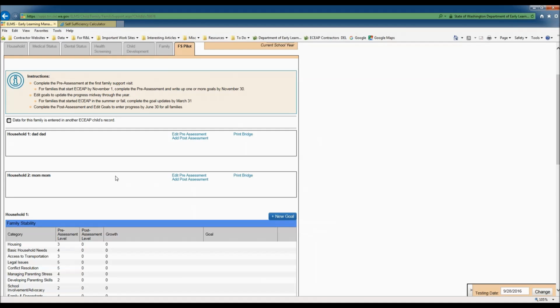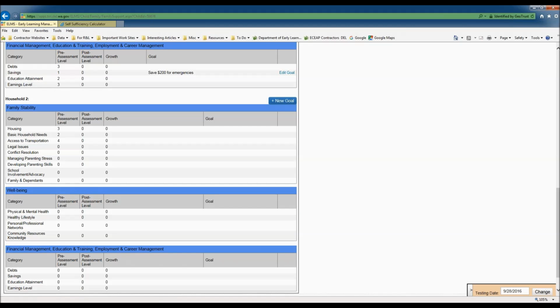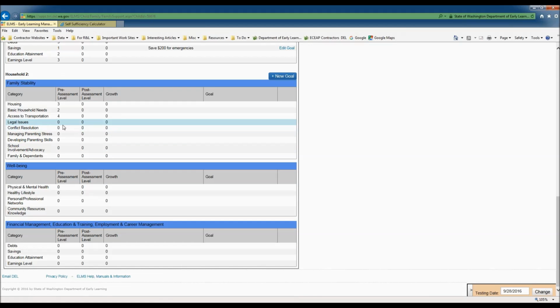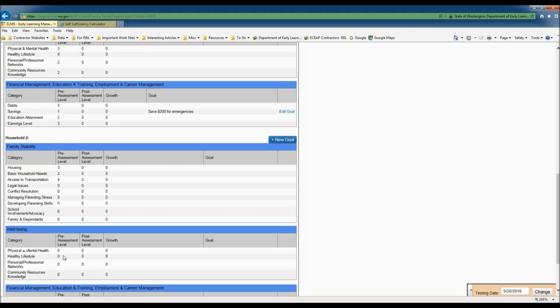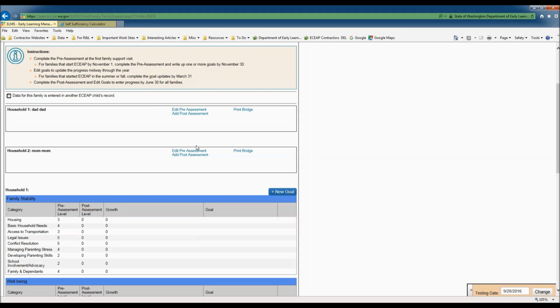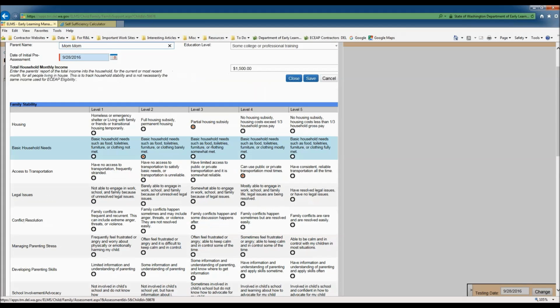Okay, so I've closed that, and you can see that there's the option to go back and edit the pre-assessment. As you can see, for household 2, the first 3 that I chose, housing, basic household needs, and access to transportation, have populated, but the rest have not. And maybe that's because I haven't met with Mom completely yet, and these are just some things that I know about their household so far. I'm going to have that meeting with Mom to get the information that I need for the rest of these questions. So let's say I go back and do that, and I can edit the pre-assessment and keep going here.